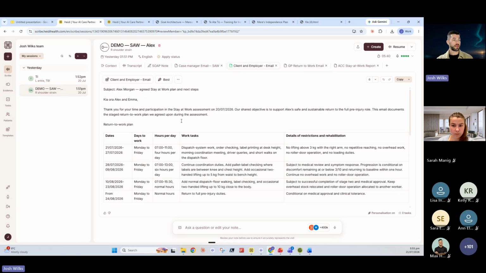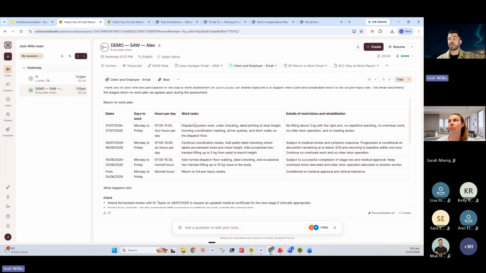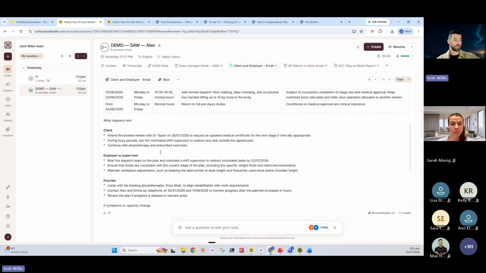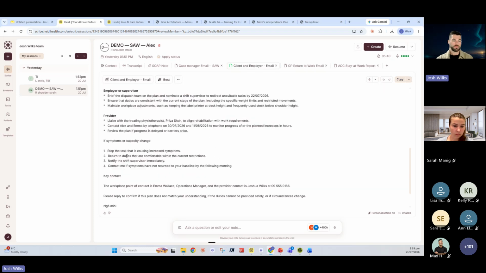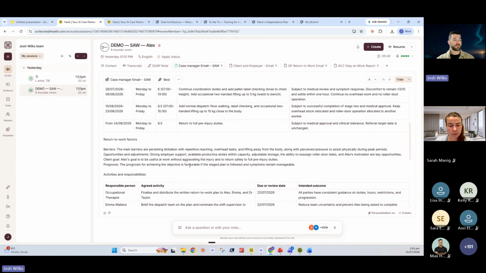Here's an email to the client and employer as well, kind of saying, hey, here we go. Here's your return to work plan. Here are the things that each of us have to do. And just some general baseline stuff of what you'd want a client or an employer to have after something like that. Case manager, same thing.